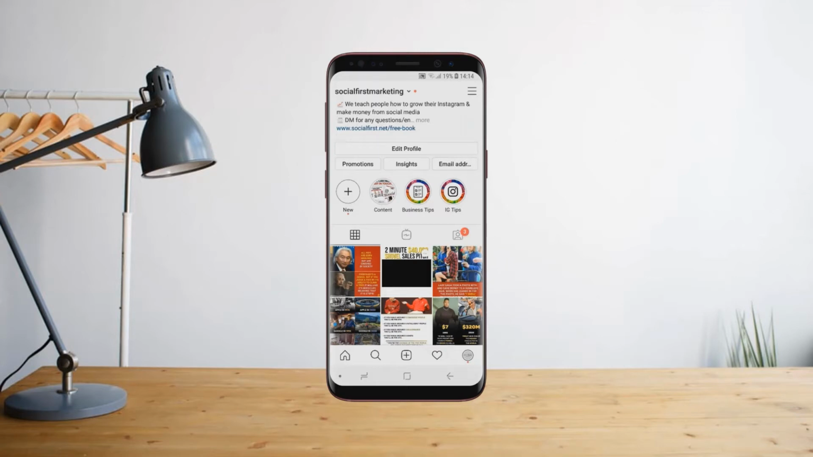Story highlights help make your profile look more attractive, more organized, and can help in driving traffic back to your website. In this video, I'm going to tell you how to make story highlights and how to organize them in a way to make them look more attractive on your profile so people will want to click on them.